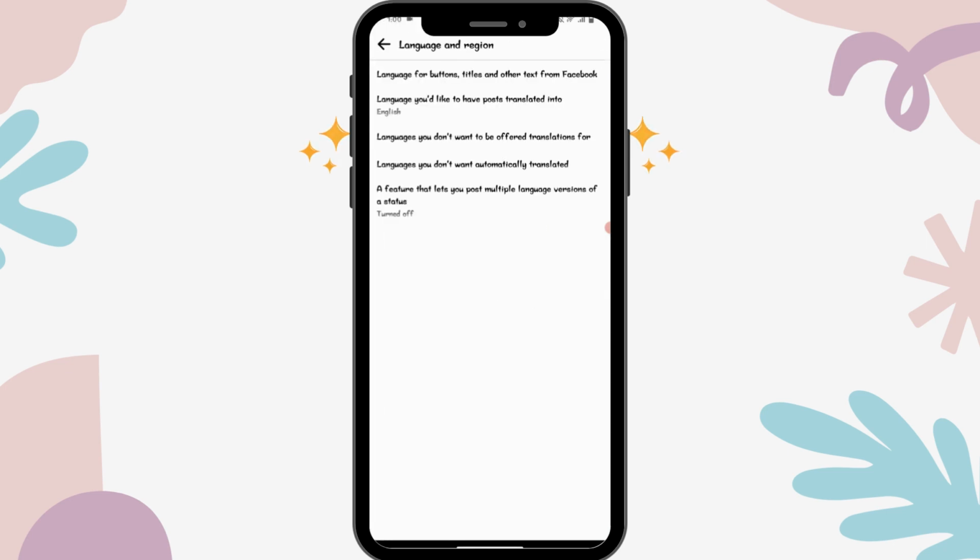under language and region here you may have an option of changing your region. So as I have already told you that in some regions we don't have that region option. So in my country I don't have that option to change, but if you have that option then you can simply tap on location or region and then you can change it from there.